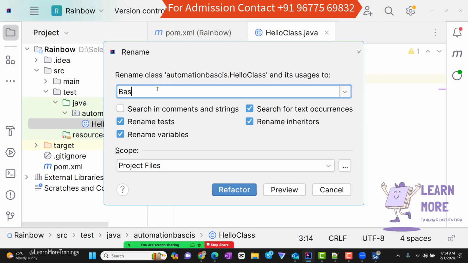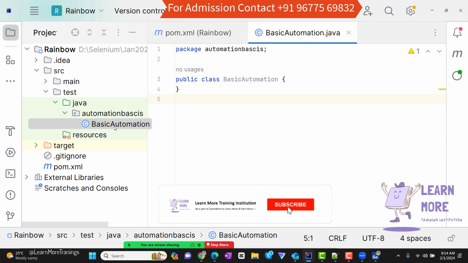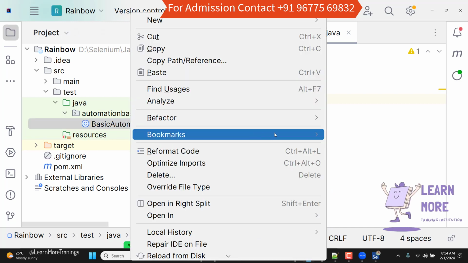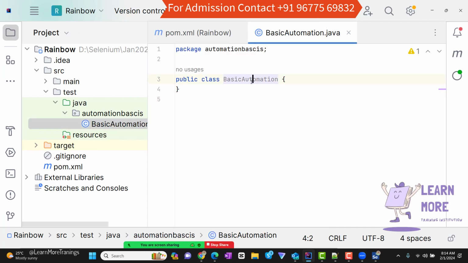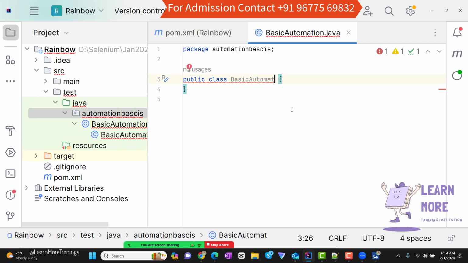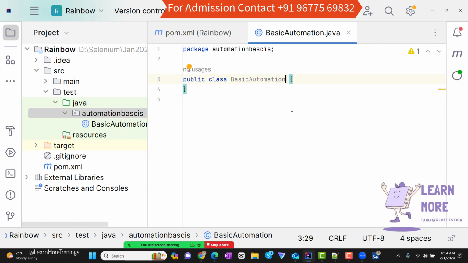I'm giving it the name basic automation, and here I'm following the camel case rule, and I'm clicking on refactor, and the class name will be renamed. So you should rename with the help of the refactor, and you should not rename directly here. Some students used to delete the class name over here. That is not the correct way. If you are going to rename anything, the rename should be done with the help of the refactor option.